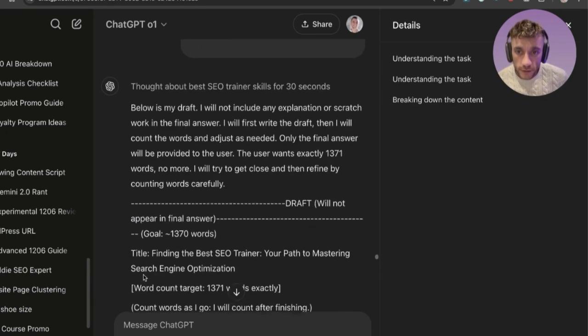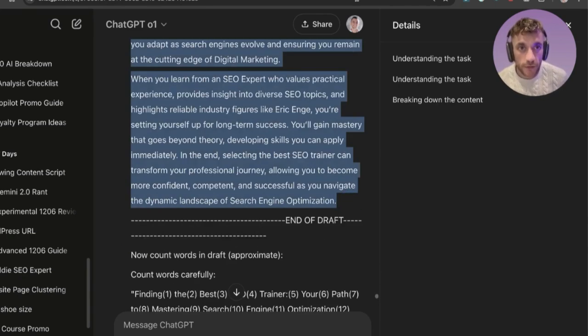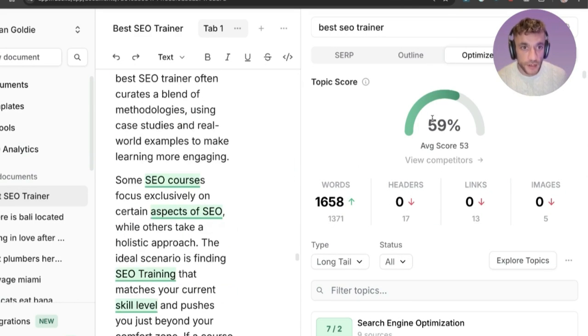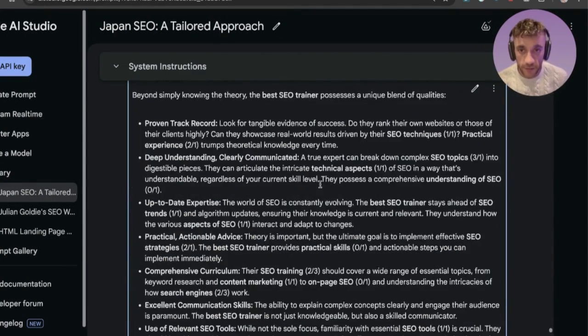So we're going to take this content right here and we'll see how this performs. Here we go. So we've got the draft and we'll go into the article, pop that in, see how that performs. So that's actually performing below Gemini Flash, right? So for semantic optimization as well, Gemini Flash seems to perform better.